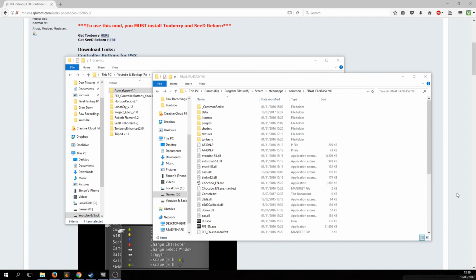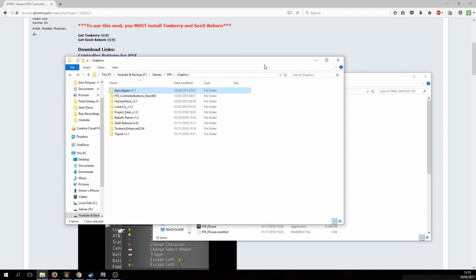Okay, so this is where things might seem a little bit confusing, but it really doesn't have to be that way. Okay, it is actually quite simple, but because we're installing a lot of mods at once here, things can get a little bit head scratching. So the first thing we need to do, we'll just break this up a little bit.